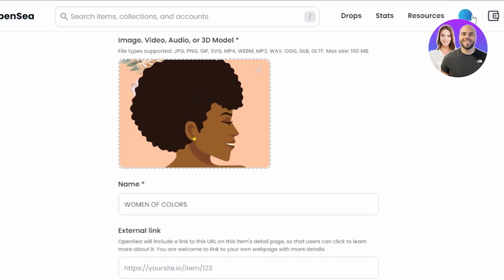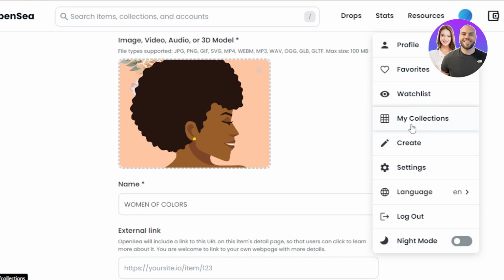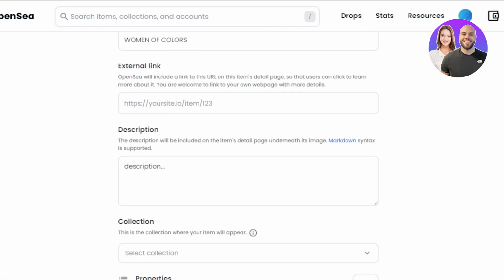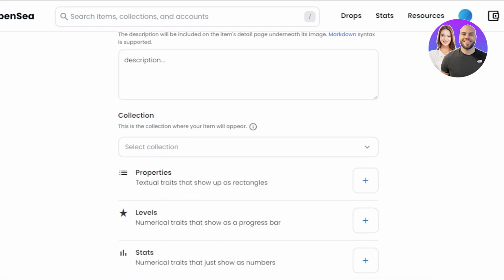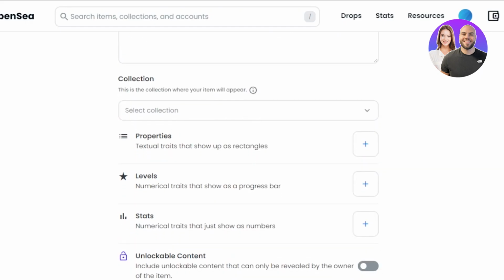Or what you can do is go to your profile right here, and you have the my collection option. Go to my collection and create a new collection first, and then you can mint your NFTs in that specific collection. We can have more than one collection on OpenSea. For now, I'm going to leave this option, and a collection will be created automatically.